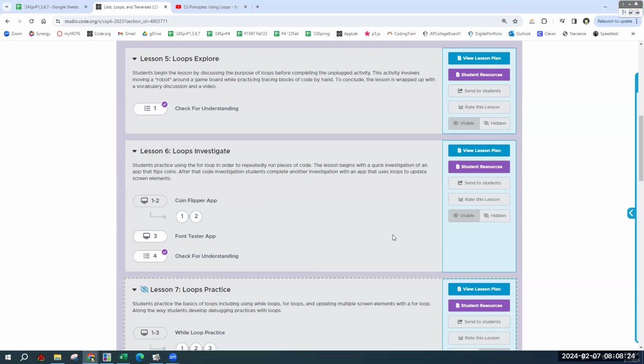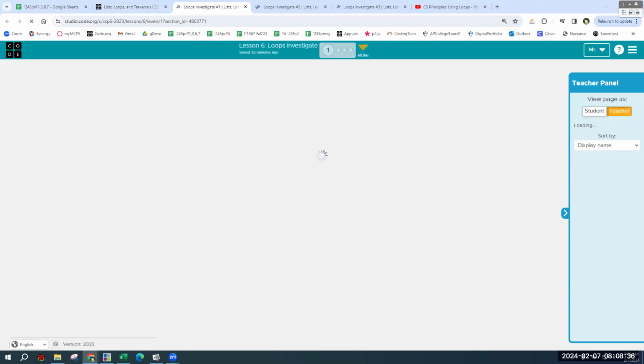All right, so let's go on to lesson 6. We have an app here, a relatively simple app called the Coin Flipper app.